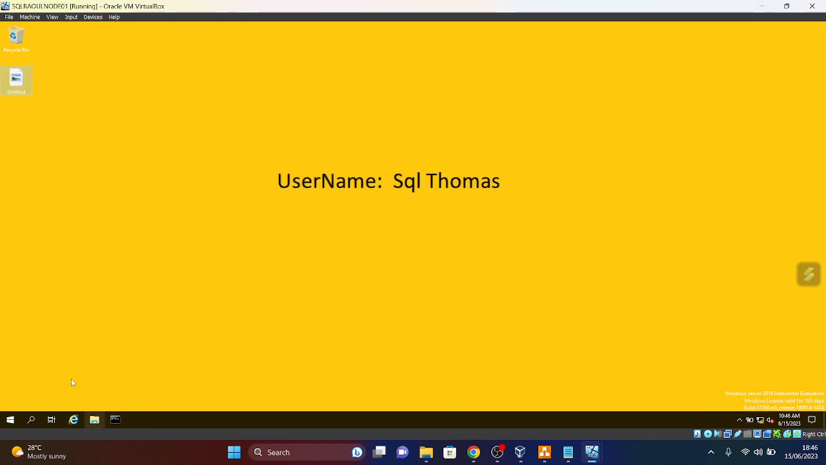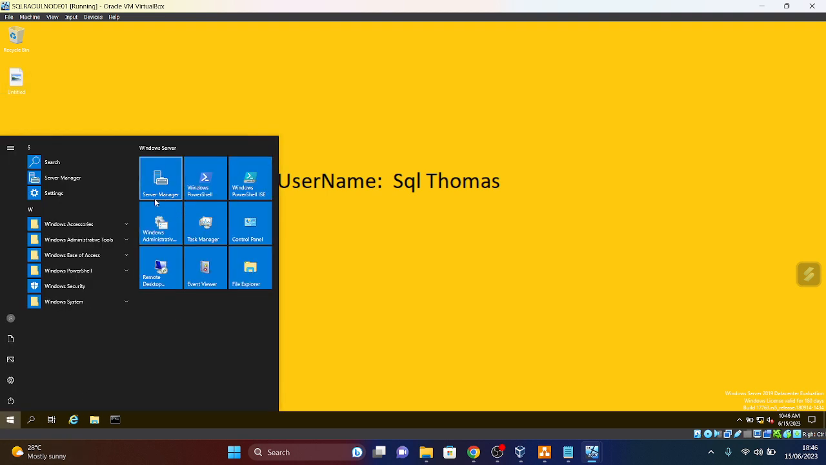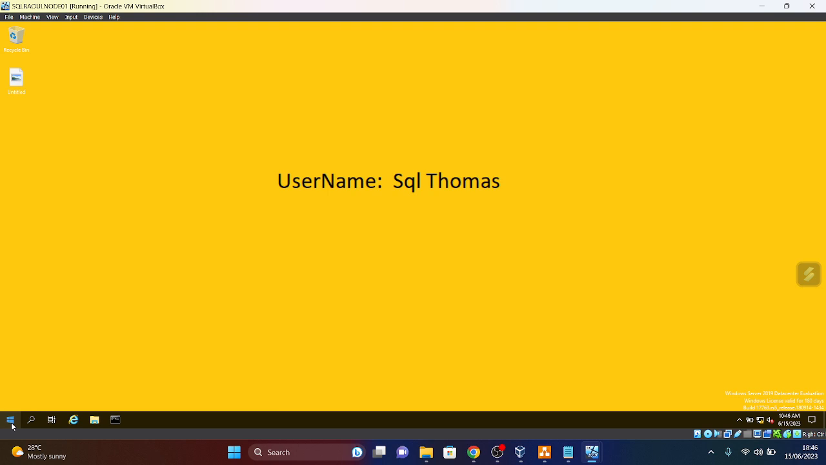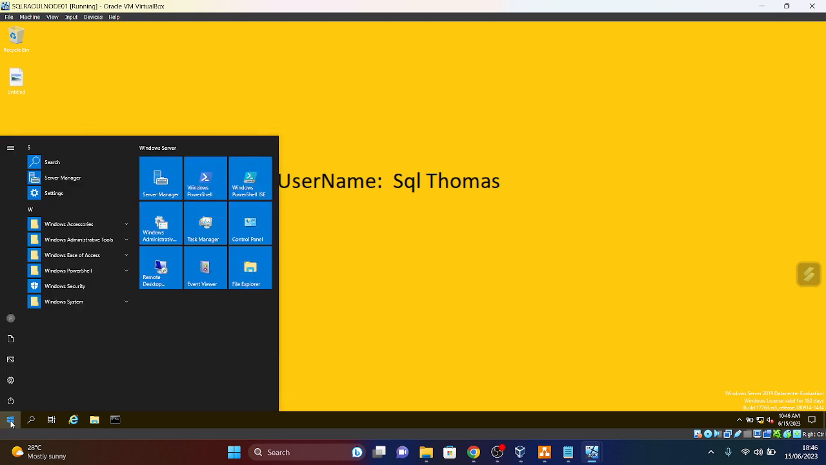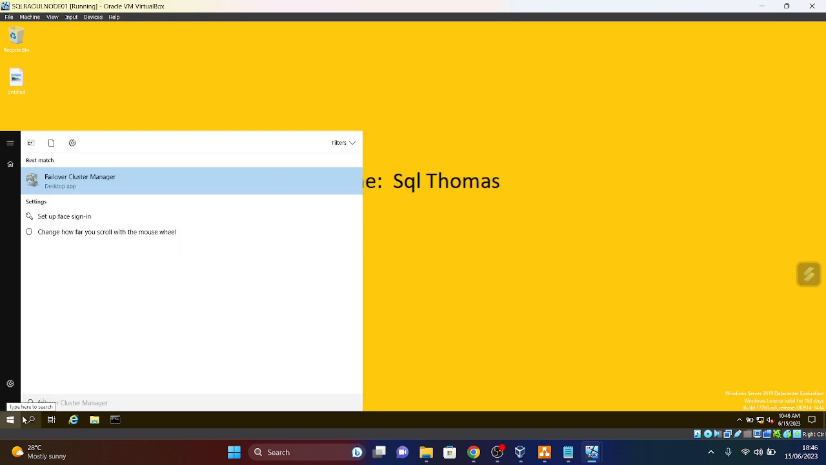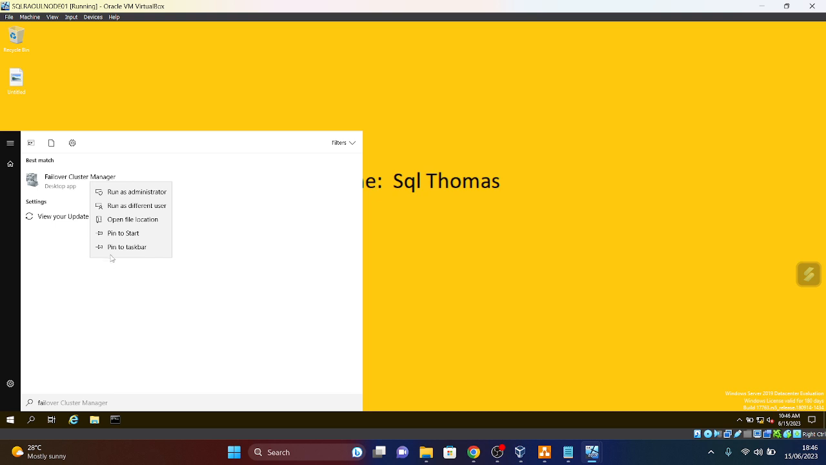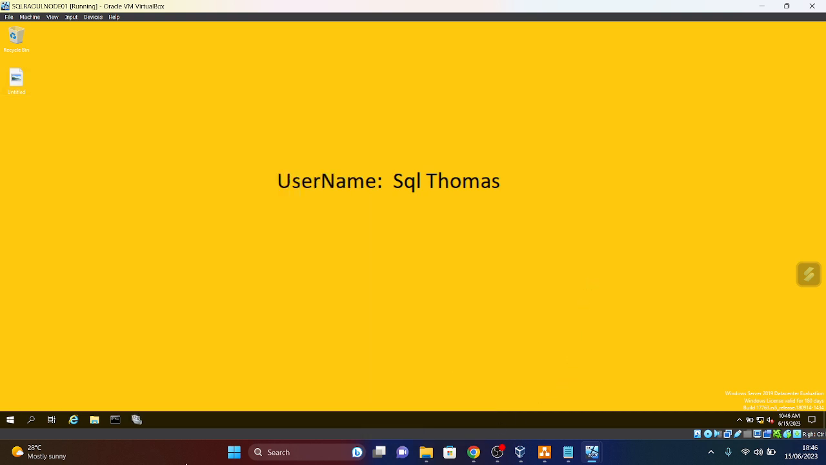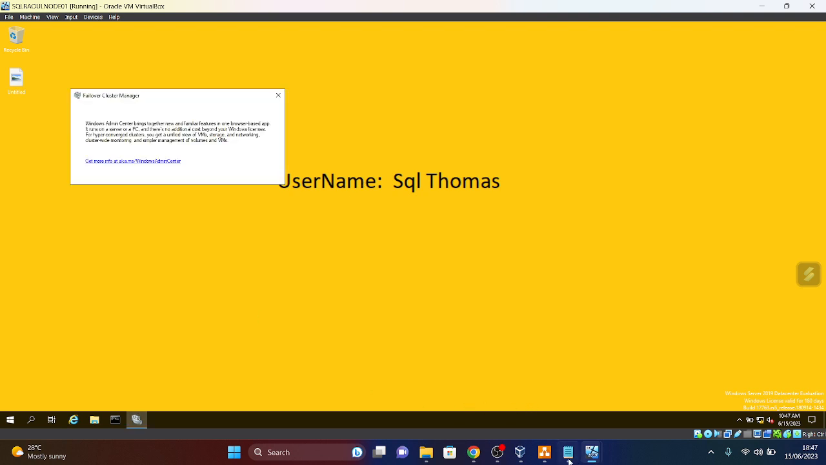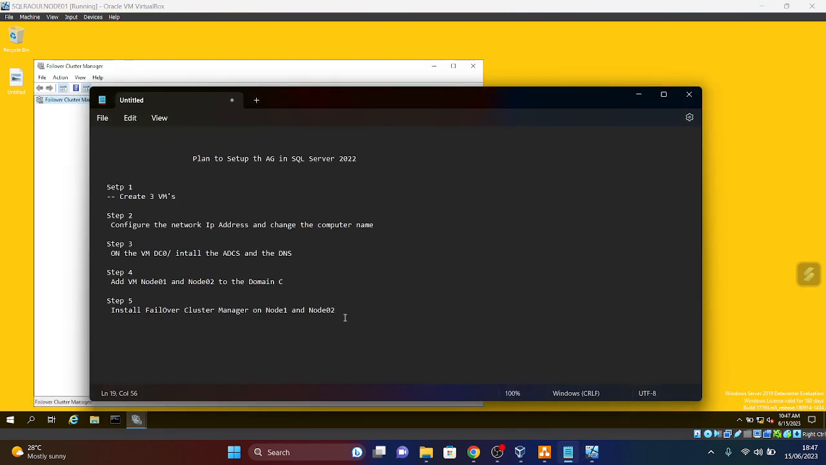So now we're going to go here and say failover cluster. This is the failover cluster manager we have installed. So now we can pin it to the taskbar and then open this failover cluster here and create a cluster name. So this is why you need to follow your documentation.